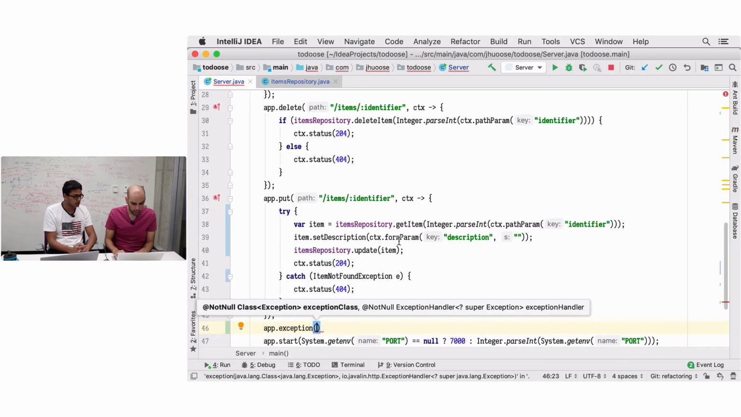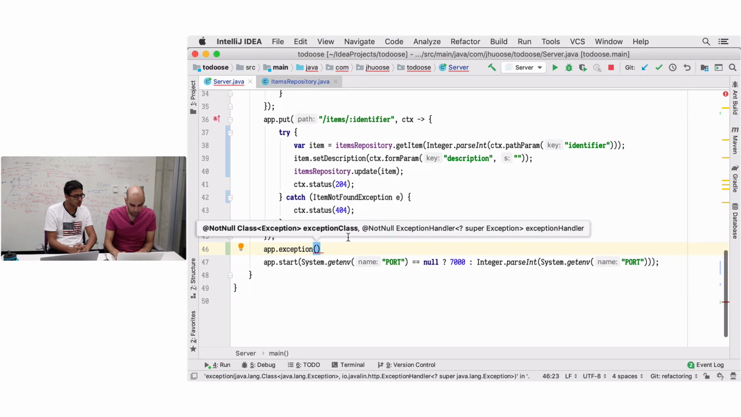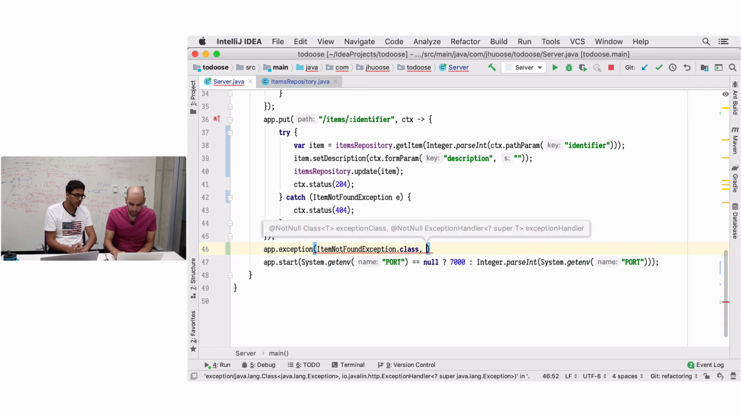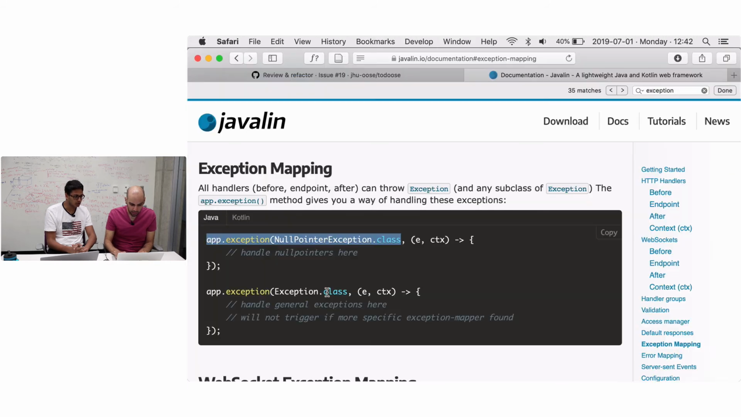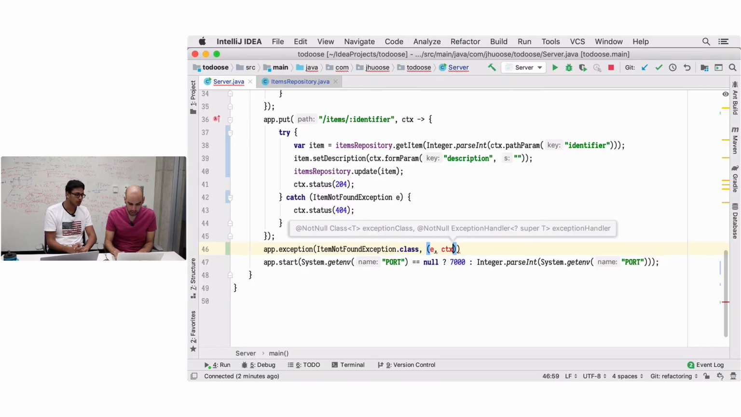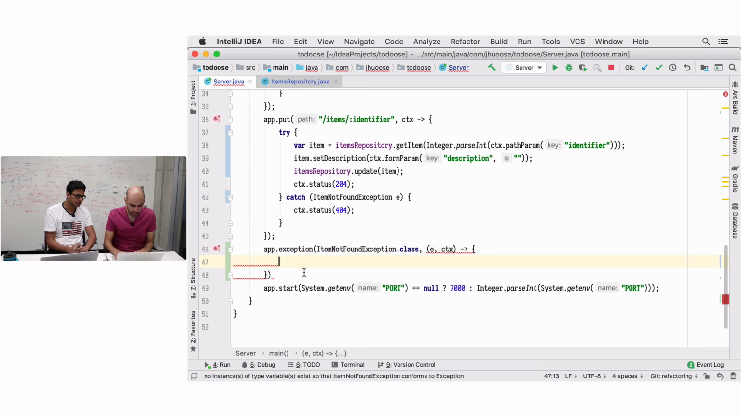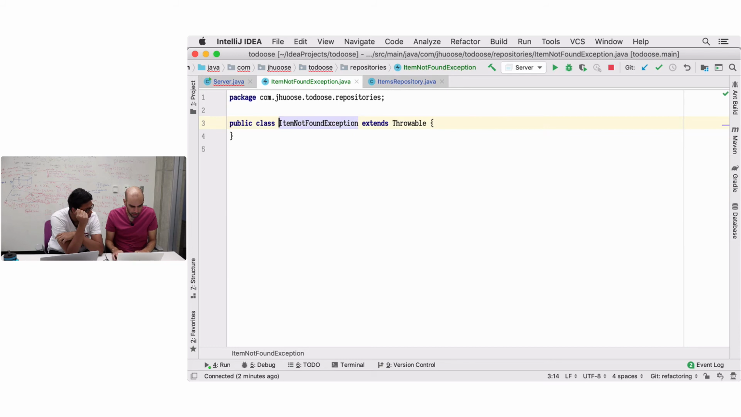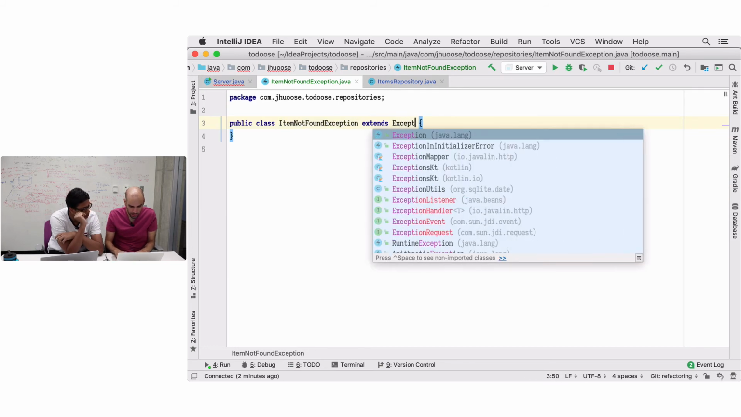Nice. So now we can say app.exception. If we get an exception of the kind ItemNotFound, then we have an exception and a context. And we can say that the status should be 404. And no instance of type variable exists so that ItemNotFound conforms to the exception. What? Inherited from Throwable, right? Maybe that is the problem. I don't know. Maybe this should be Exception.